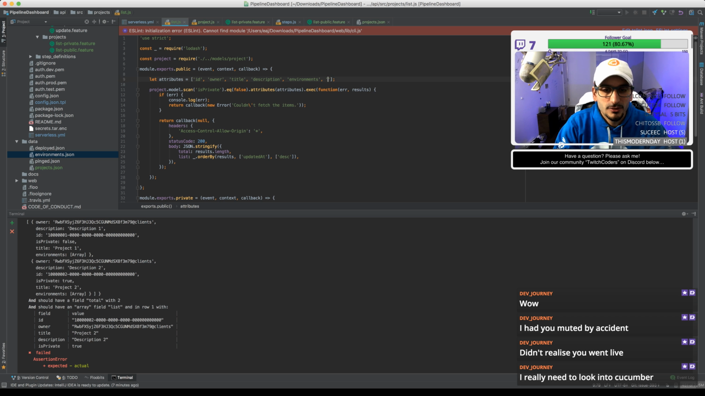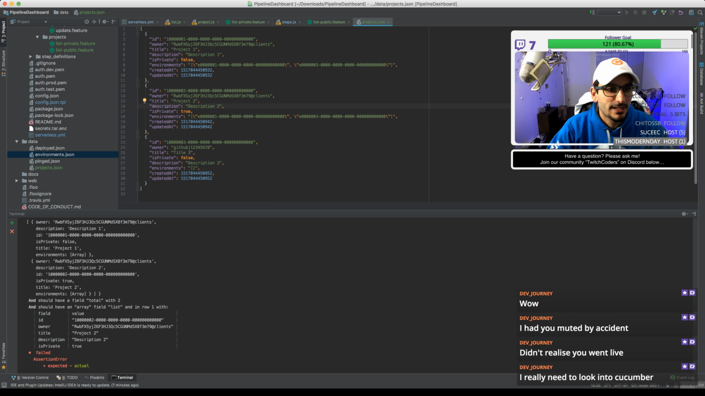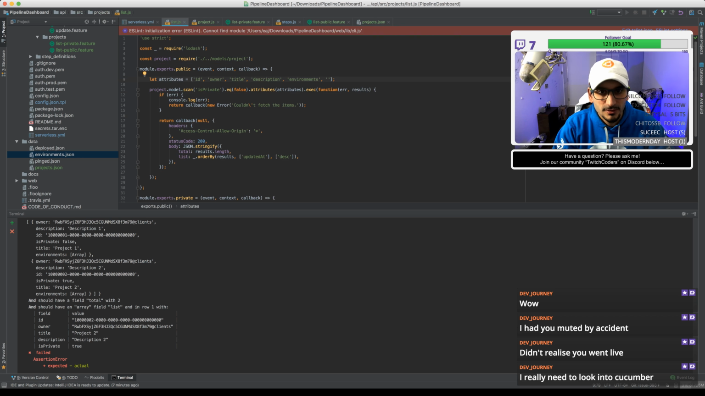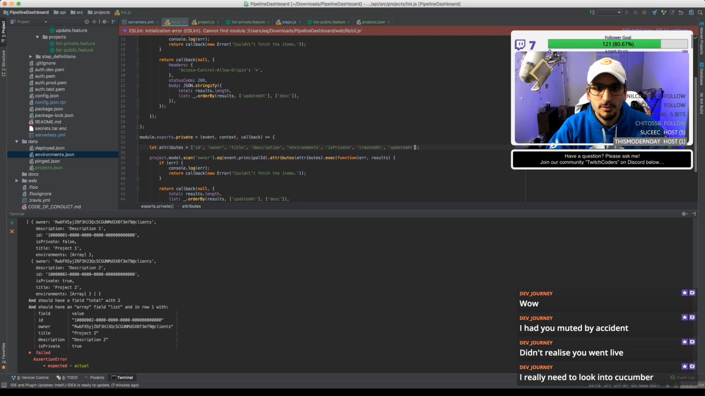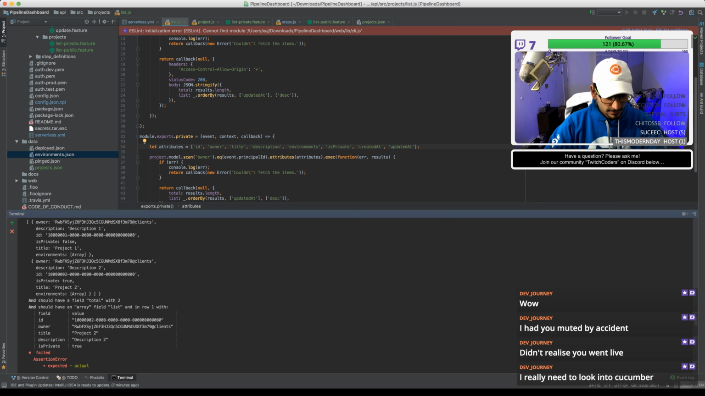So if we just go, I can't remember what the filter was now. Let's have a look. It was created at and updated at. So created at and updated at. I want to copy that and I want to put it in the one above as well. And this is the private. This is the public method. I want to put it in the private one as well. So let's have a look now.